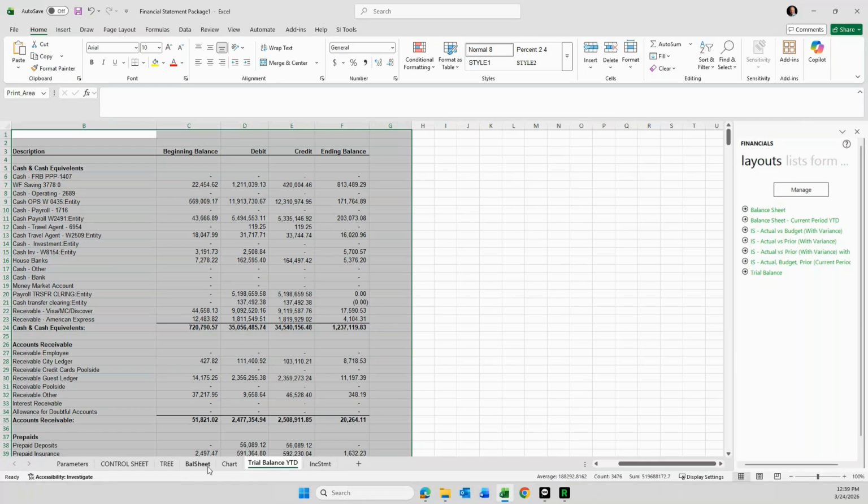So you can have as many. I've got a balance sheet, the chart, the income statement, but maybe I want to do a summarized income statement. Maybe I want to do a location. Maybe I want to do a cash flow statement. You can add as many report tabs as you want to do that.